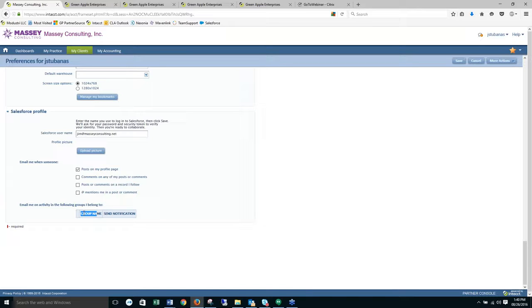Well, why would we want to do this? It could be that you spend a fair amount of time away from the computer and you'd like to get these notifications to your smartphone, for instance. This is a great way to do it. So that's called email notifications.